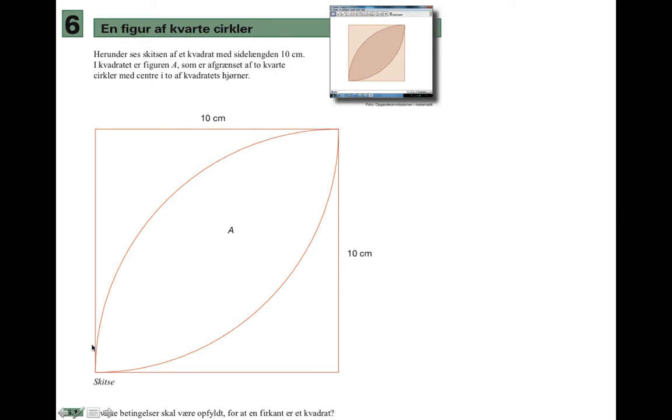Okay, so you've got this line here, which is 1/4 of a circle, and the center of that circle is in the corner here. And then you've got this line here, which is 1/4 of a circle, and the center of that circle is in the corner here.